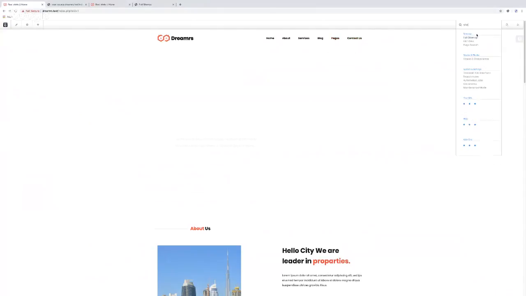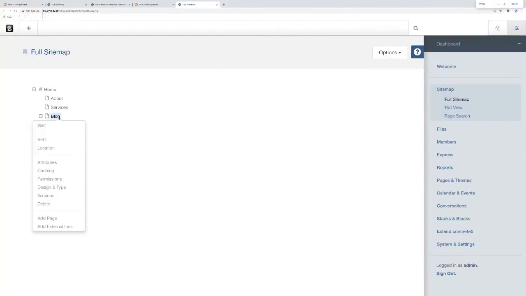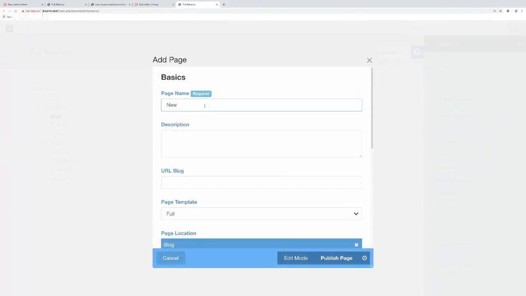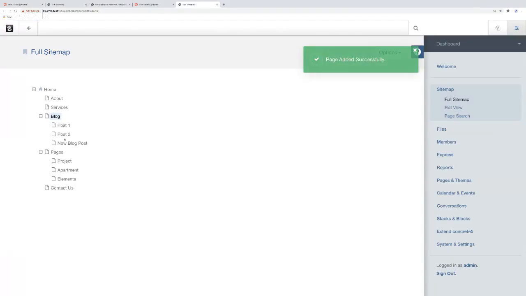So if you're not familiar with this stuff, if we go to our sitemap now and we add a new blog post. You can increase the font a little bit there. Sitemap is really small. There you go. So we add a new page under blog. We'll call it new blog post. Super interesting. Perfect. That'll be great for SEO.